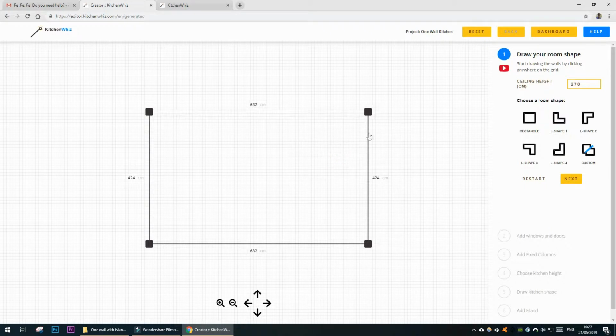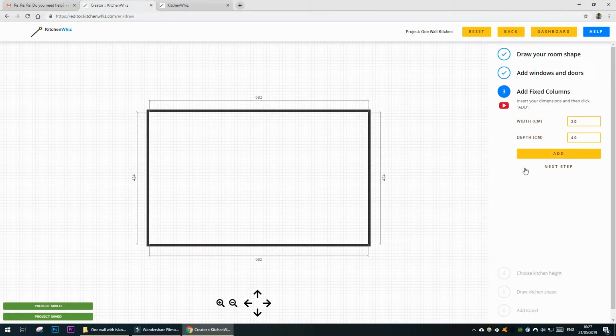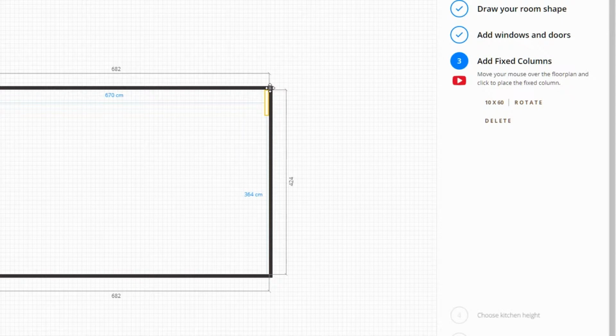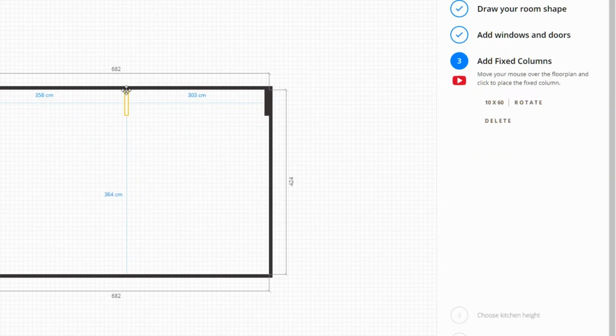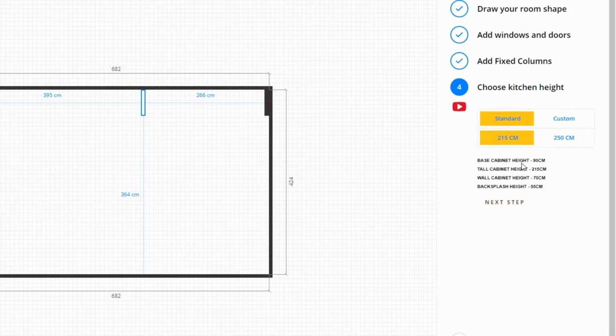Make the room a bit bigger, and then we can skip the windows and doors because I don't see any in the image. I will add two fixed columns, which will be on the left and right of the tall cabinets. So I am adding two fixed columns of 10 by 60 centimeters. I will add the second one somewhere around here. I don't know the exact dimensions.